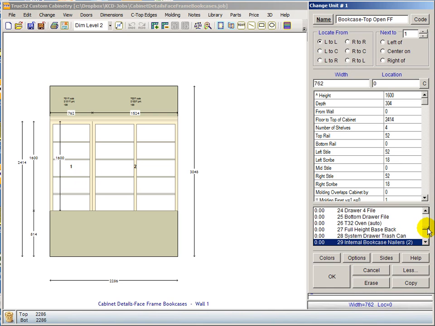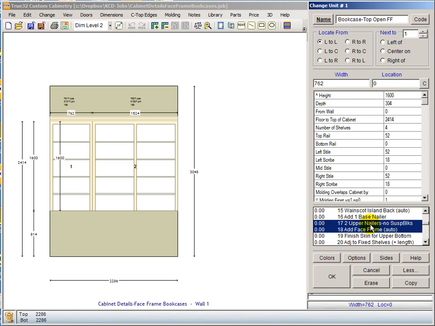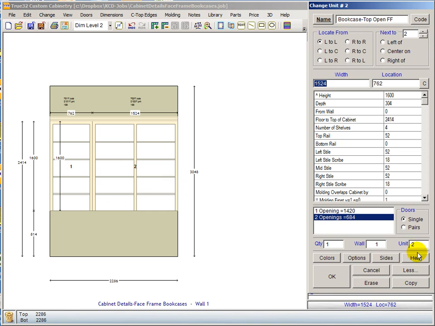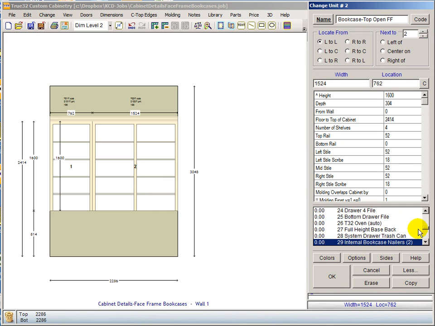don't want the upper. No, that's not it. Let's see. I may have already done it. Add shelf edgings. I've already done it. Alright, and let's see if it's on this one, so as we look at the parts we can see that. Yep. So we see here that the add face frame. Oh, that's the face frame. There it is. Add shelf edgings is on.